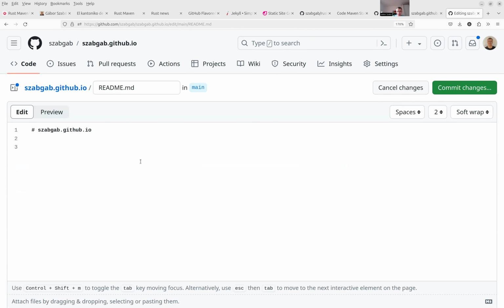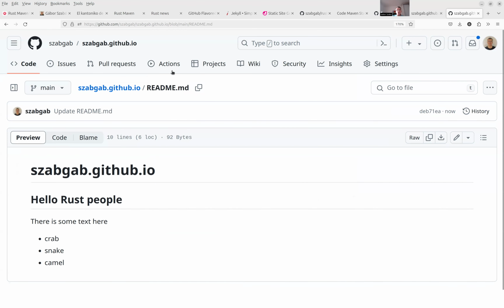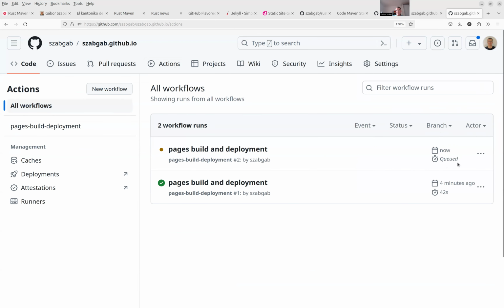I can say, let's say, hello, Rust people. Let's say I put 2, and I add some text here. And I can put here a crab, a snake, and a camel, just so the 3 languages I use most will be represented here. Then I commit the changes. Of course, you could add a nice commit message if you wanted. I click on commit. Immediately when I committed, the action is triggered. It says it's queued. Now it converted into in progress.